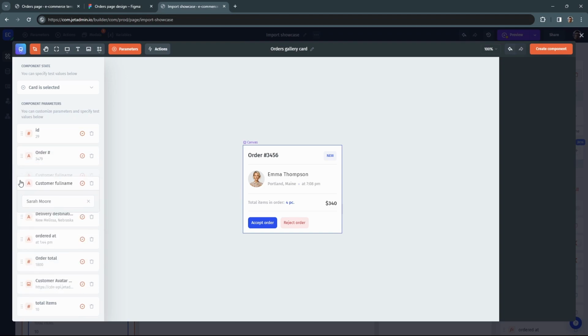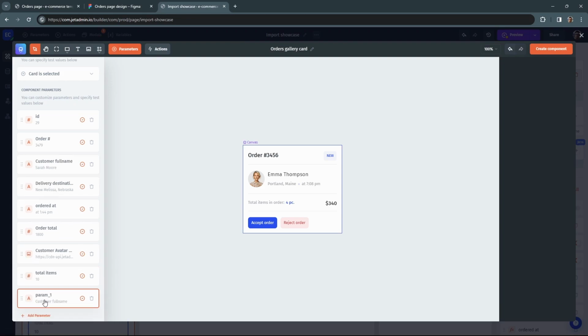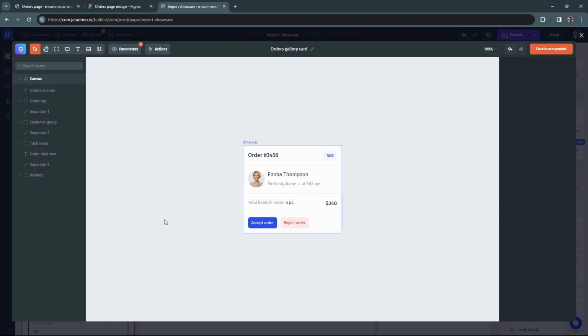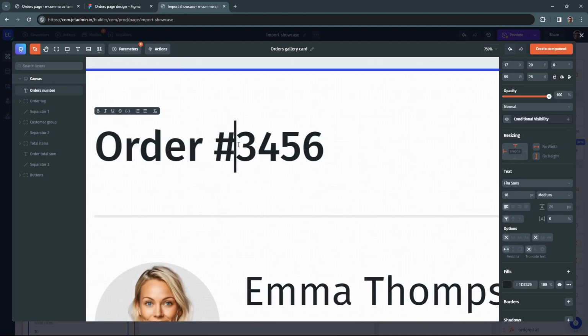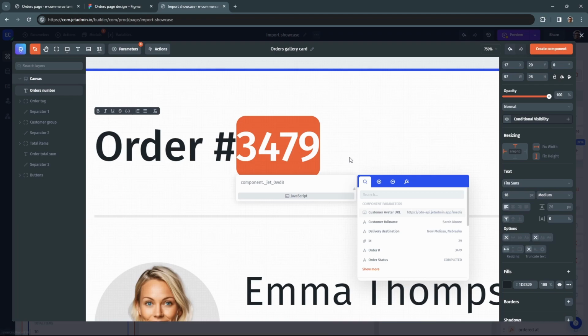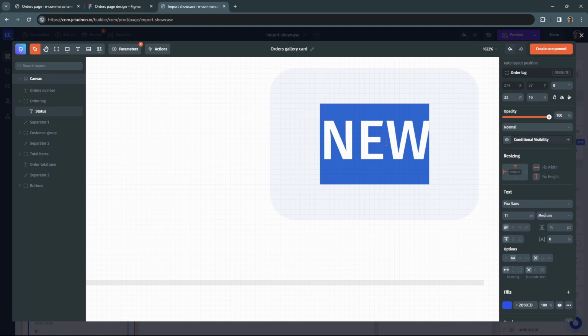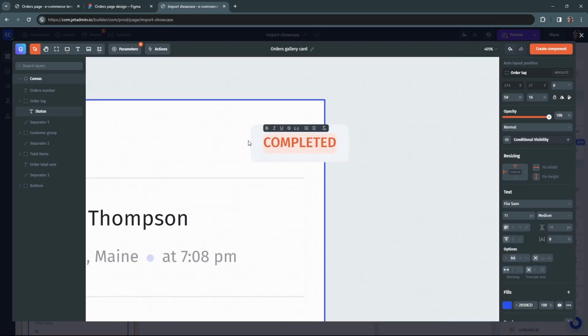Okay, I think I'm lacking just one more, which is a status on the top right corner of the design. Okay, so this will be order status and test value will be completed. Okay, all of the parameters are in order and have test values, so let's go over and hook them up. Okay, so I'm just deleting this placeholder and clicking on function button and selecting the appropriate one from the parameters. Same goes for this order status tag on the top right, so function and order status.